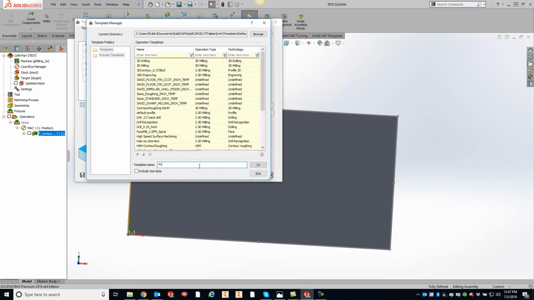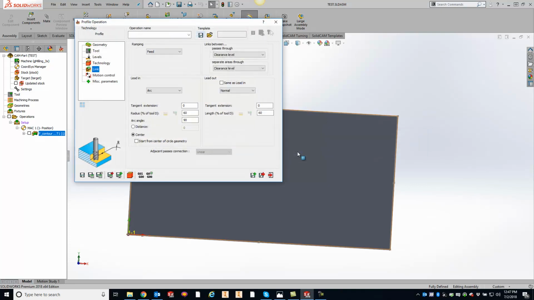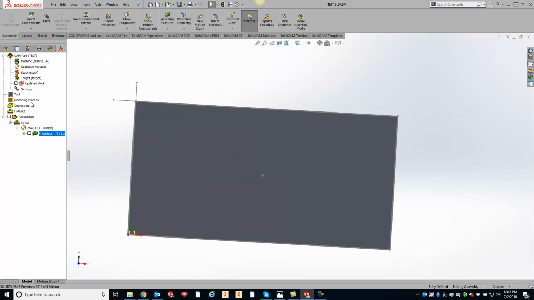So we can just say profile, profile default. We'll hit OK. And now we can exit out of the operation, and we can go to our settings.